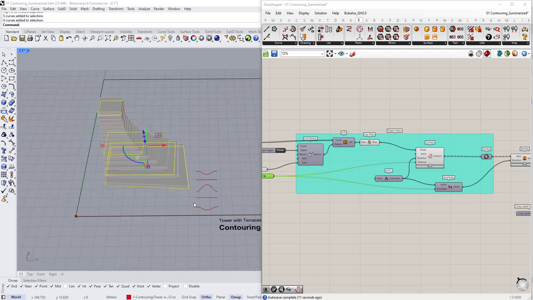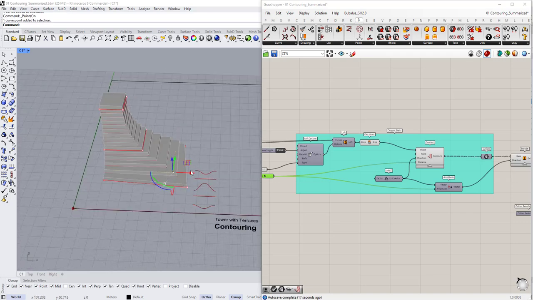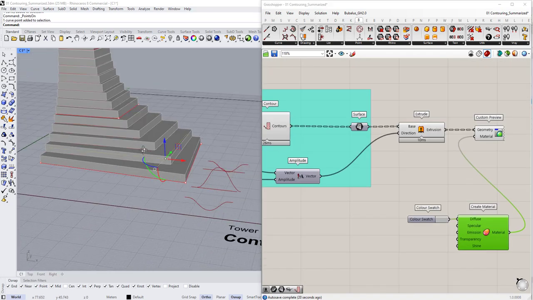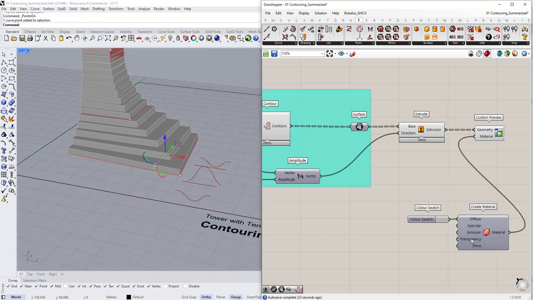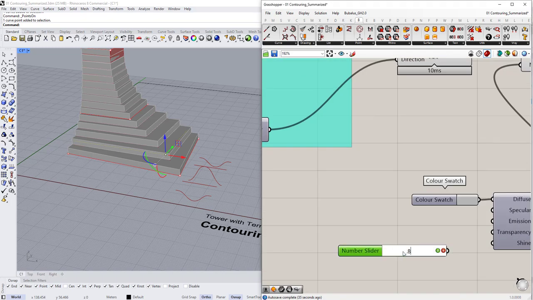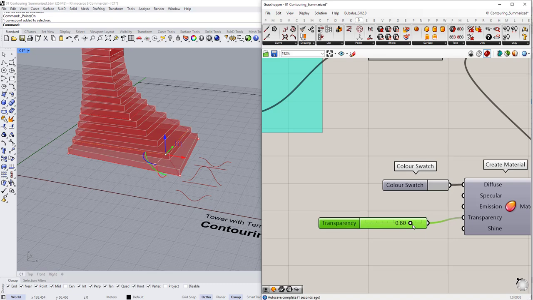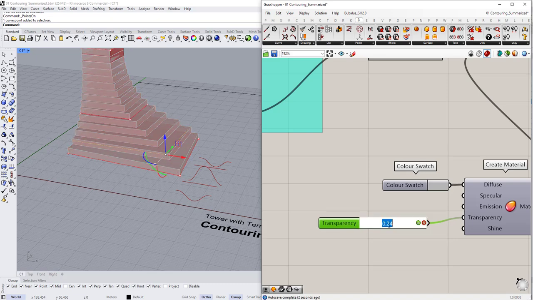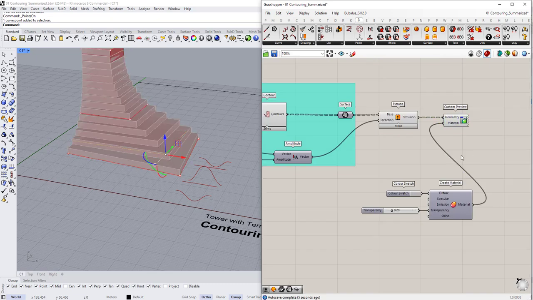Let's select all these curves, press F10, and by the way, in the material, I think I need to make it a little bit transparent to be able to see these curves. So the transparency is a value from 0 to 1. 0 means opaque and 1 means transparent. So let's add a slider from 0 to 1, and let's make it 0.8. Let's right click and name it transparency. Let's make it maybe 0.2. So yeah, this is the transparency.